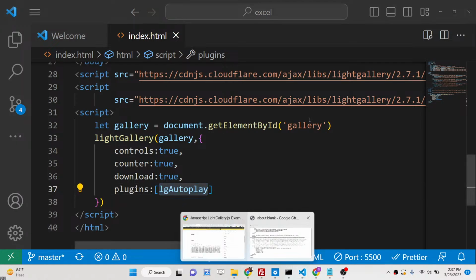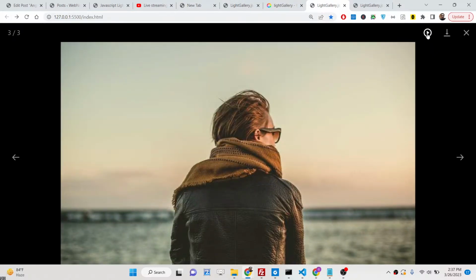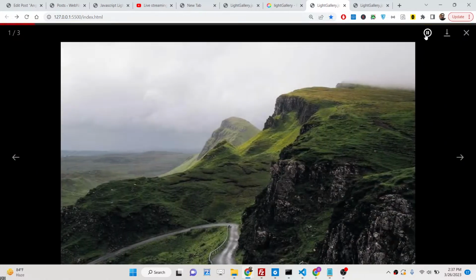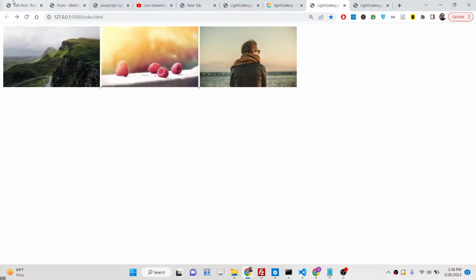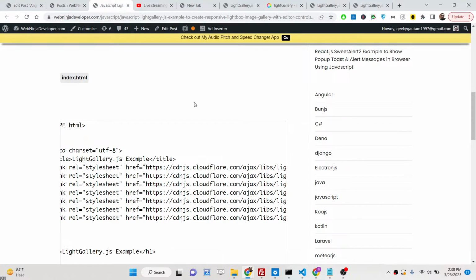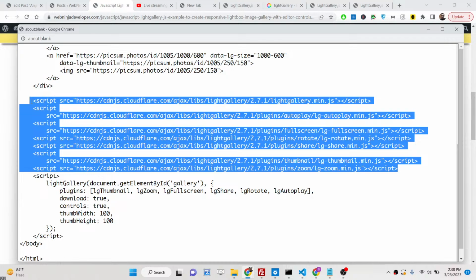And now if you try to open this, you will see this video section will be there. If you click it, this autoplay, these images will be autoplaying here. It will automatically scroll. You did not have to press the controls button. It will automatically do the process for you. So next plugin we will add similarly, guys. Similarly, what you can do is copy paste all the CDNs here one by one.